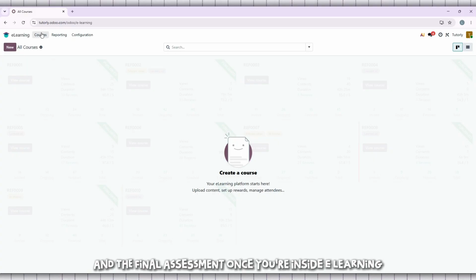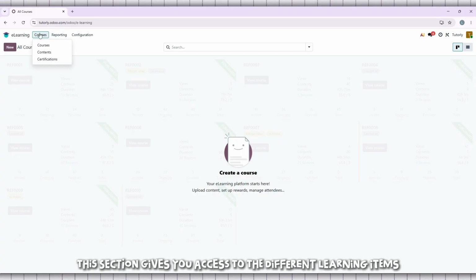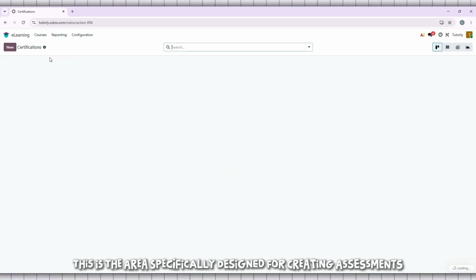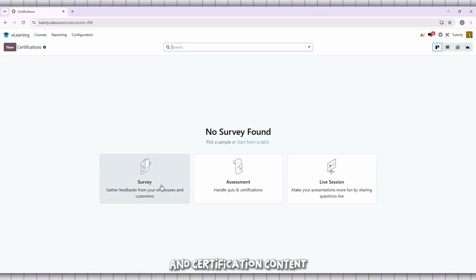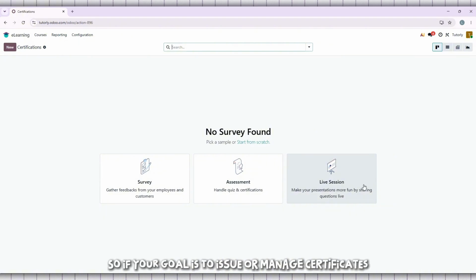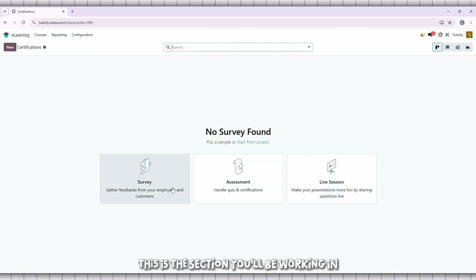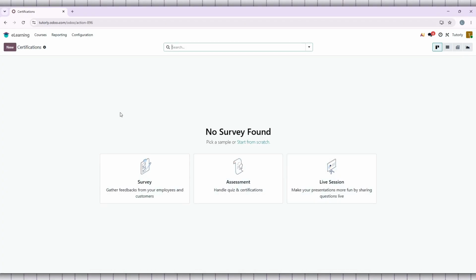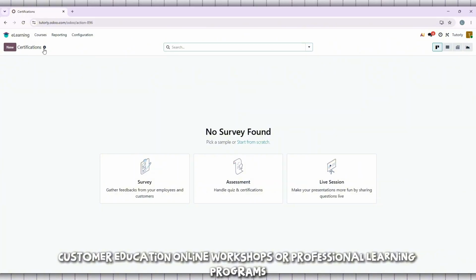Once you're inside e-learning, click on Courses. This section gives you access to the different learning items you can manage. From there, select Certifications. This is the area specifically designed for creating assessments and certification content, so if your goal is to issue or manage certificates, this is the section you'll be working in. For example, you can use certifications for internal staff training, customer education, online workshops, or professional learning programs.